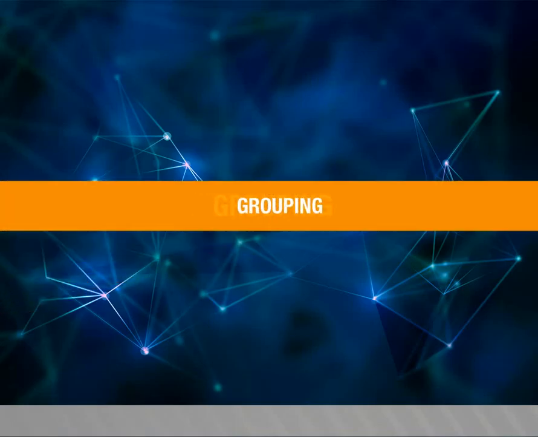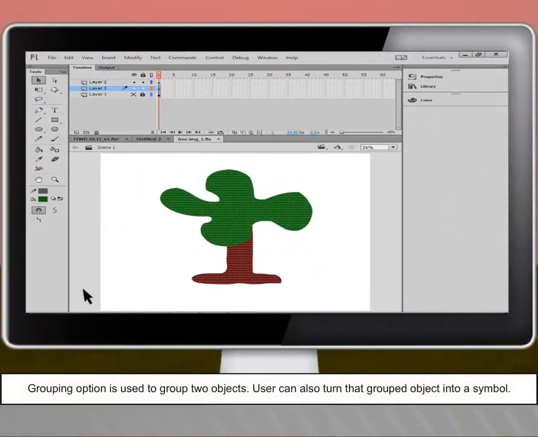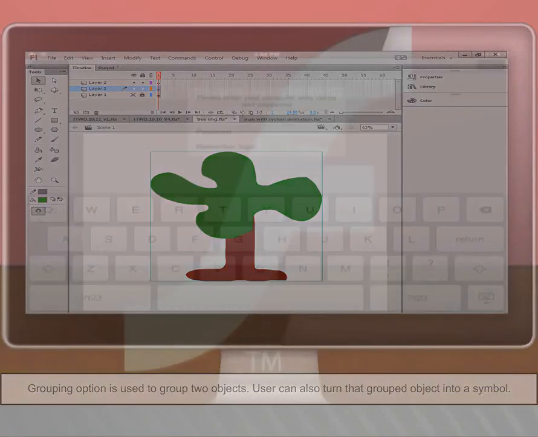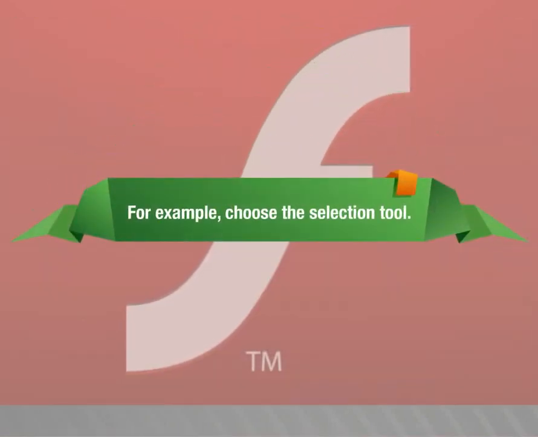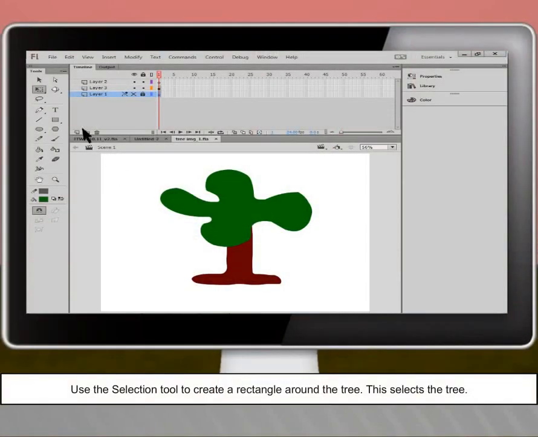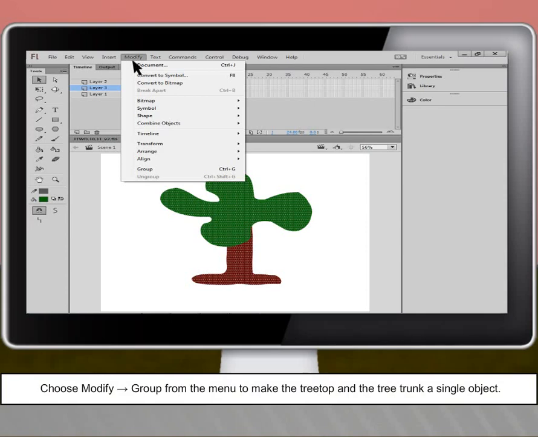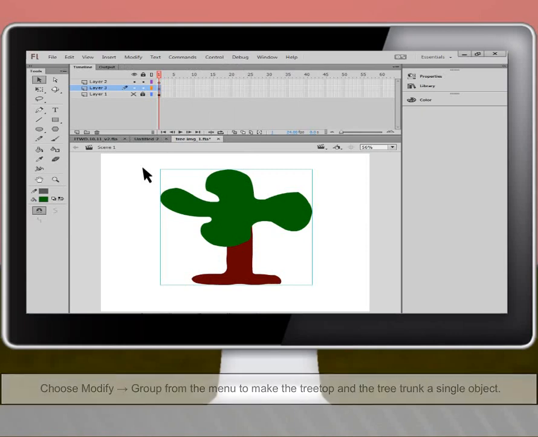Grouping. Now let us see the process of grouping in this video. The Grouping option is used to group two objects. The user can also turn that grouped object into a symbol. For example, choose the Selection tool. Use the Selection tool to create a rectangle around the tree. This selects the tree. Choose Modify Points to Group from the menu to make the tree top and the tree trunk a single object.